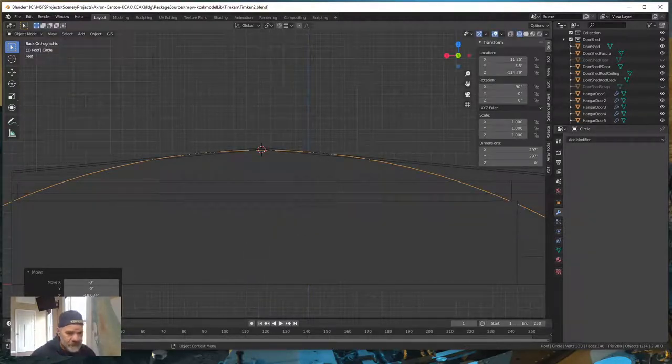And let's G, Z, and move that down until that curve is about right there. Okay, we need to do some adjustment because some of our measurements weren't perfect, and they won't be unless you have the actual engineered drawings. But for Flight Simulator, we can make some little adjustments, okay?